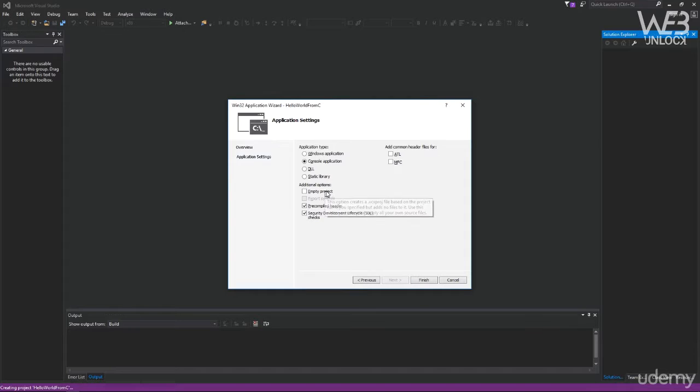Same thing here, next. Now on this page, I'm going to just select empty project instead of the precompiled header and all the other stuff. If I click empty project, it disables everything else. The security development lifecycle SDL checks does not impact us. We can leave it as is. The main point here to know is that empty project means it's not going to create any header or CPP files for us. Hit finish. And let's take a look.